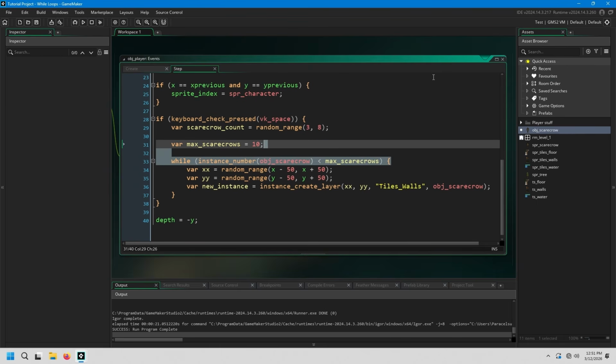So let's go back to the repeat loop. Let's go back to repeat max scarecrows. We're going to spawn an exact number of scarecrows every time, and not using the GameMaker instance number counter that is provided to us with the while loop.